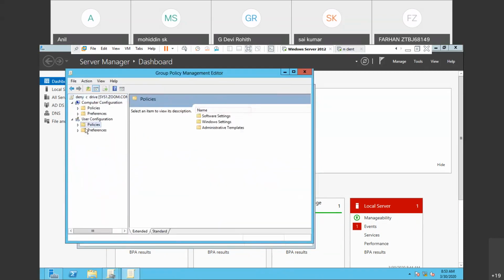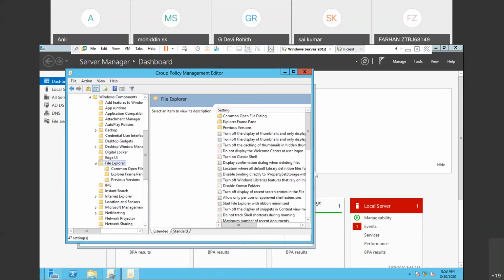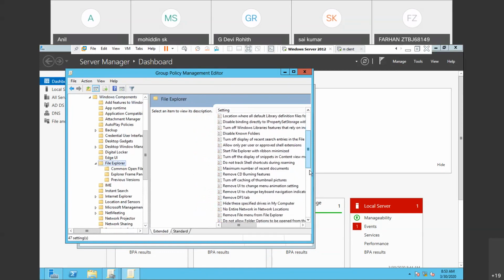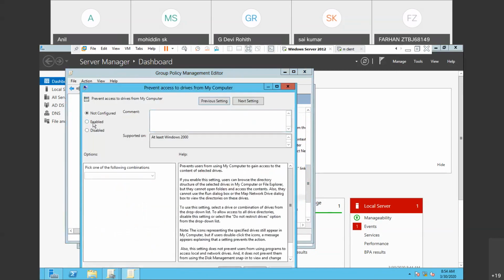Policies, administrative templates. Here we have our first component that you find: Explorer. Here somewhere you can find "Prevent access to drives from My Computer". Right click, then edit, then enable this.